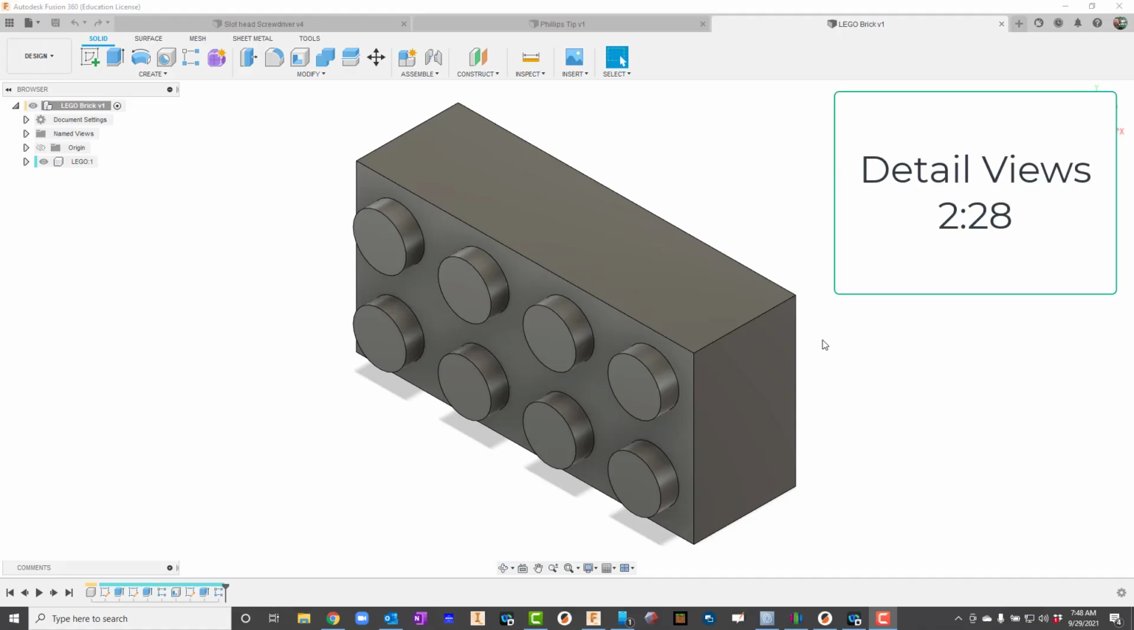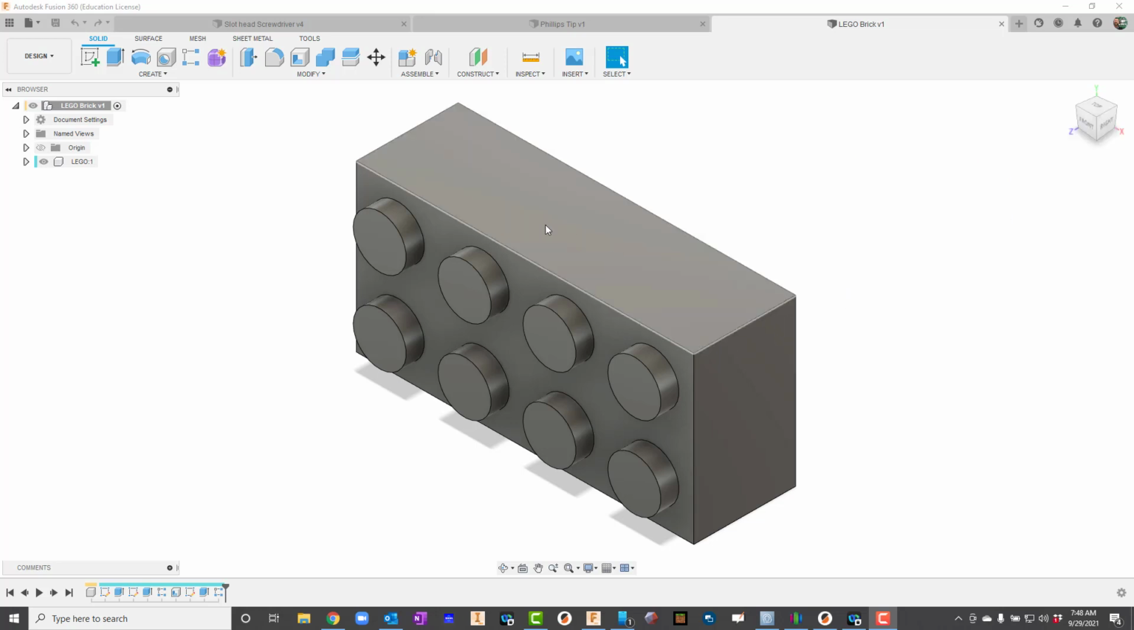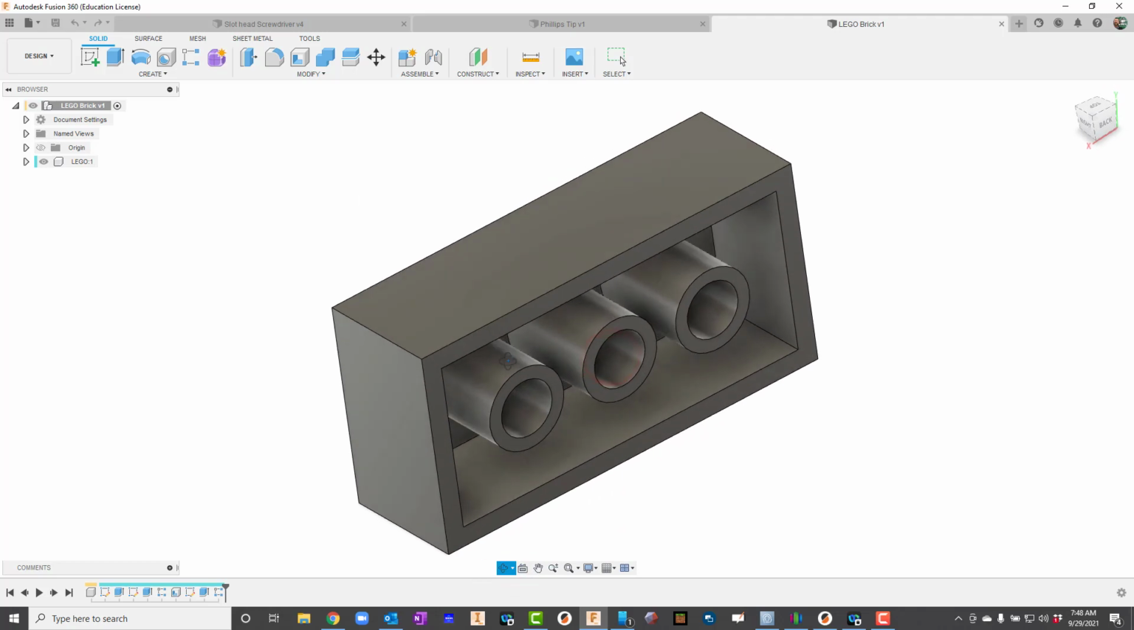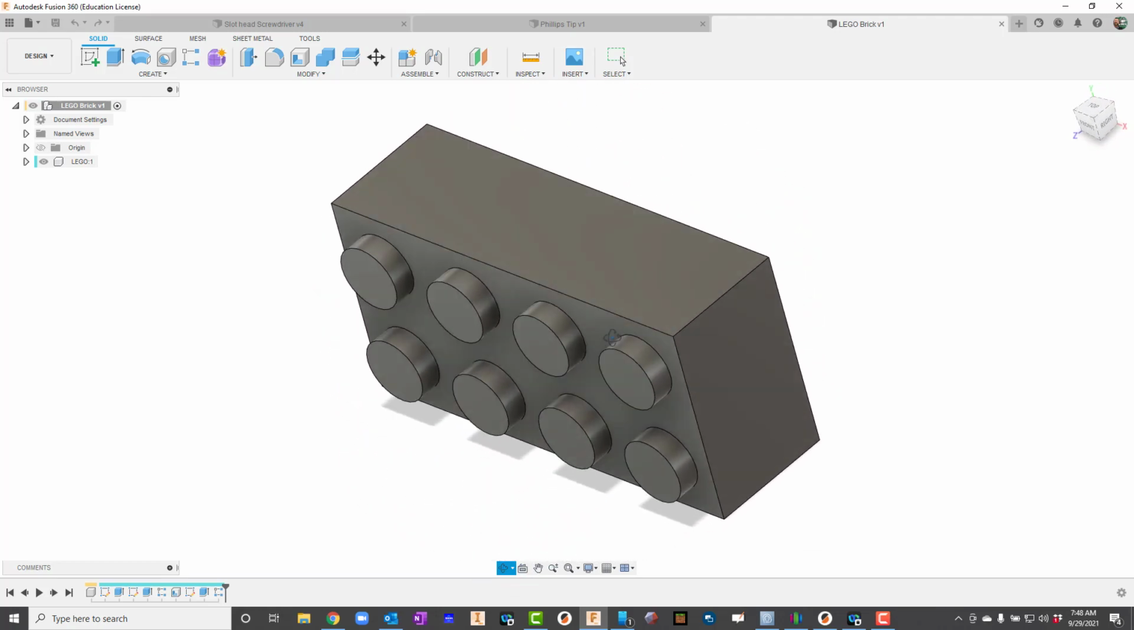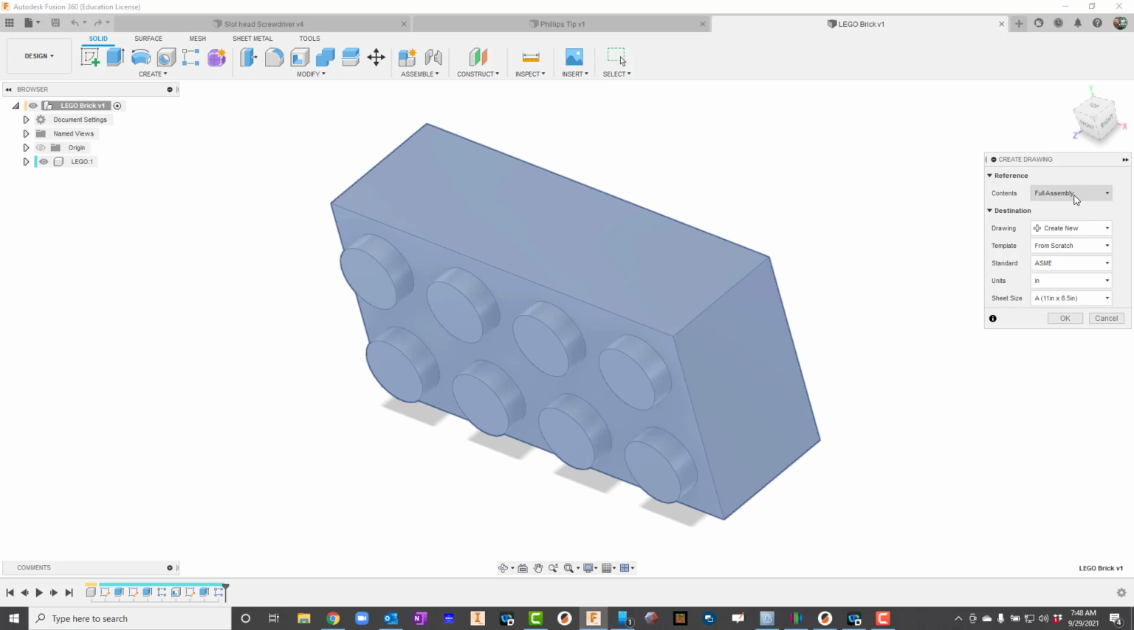In our video, we're going to talk about how to create section views and also how to create a detail view. So we're going to use this Lego part that we've done before, and I'll rotate it around to the back side. So you can see there's all kinds of details in this part that we're going to take care of.